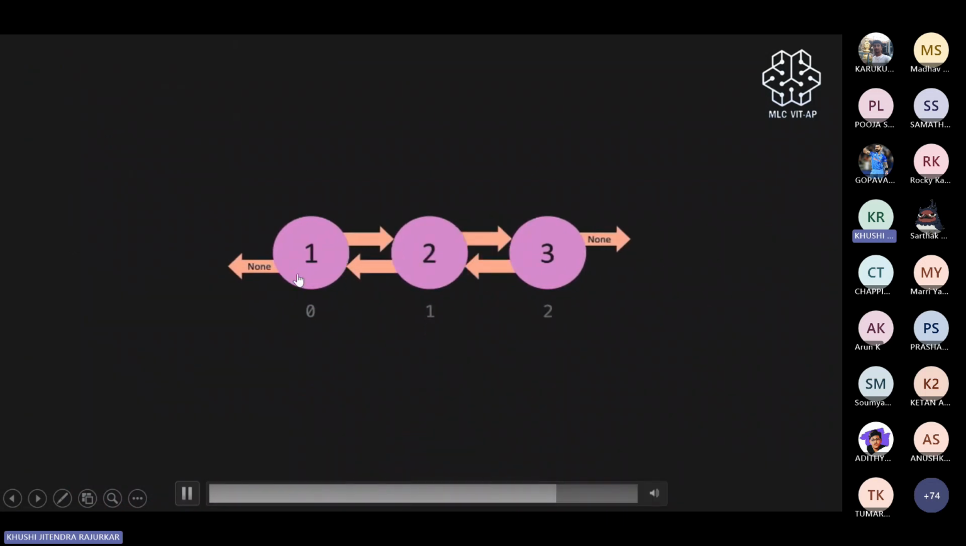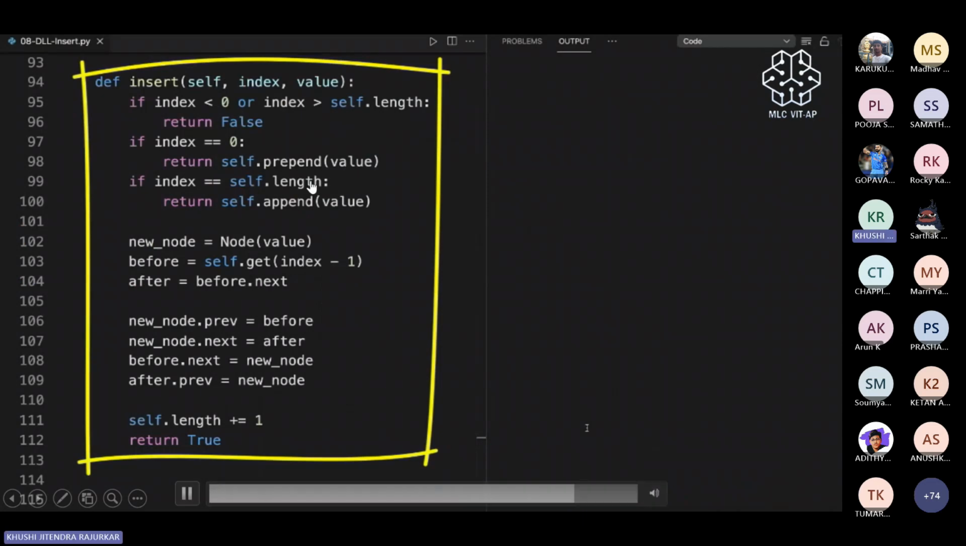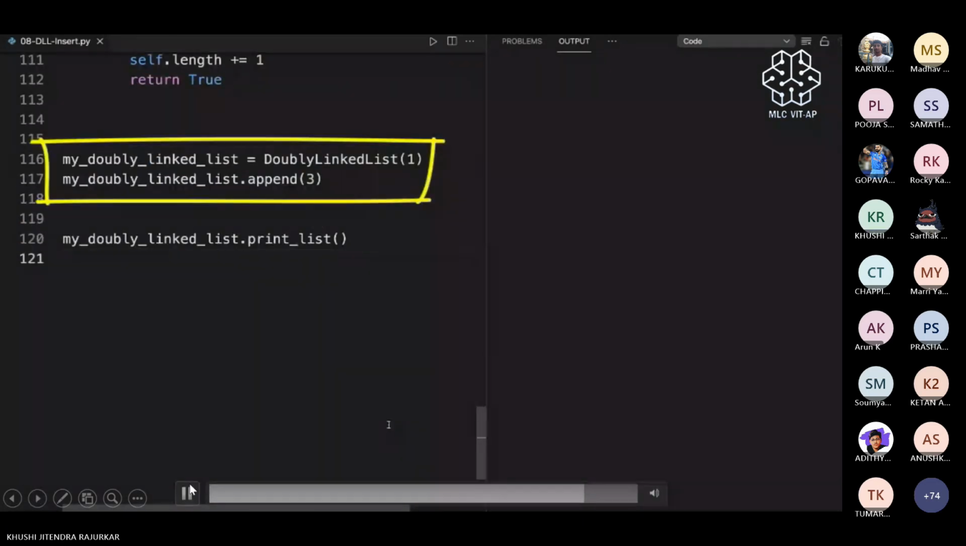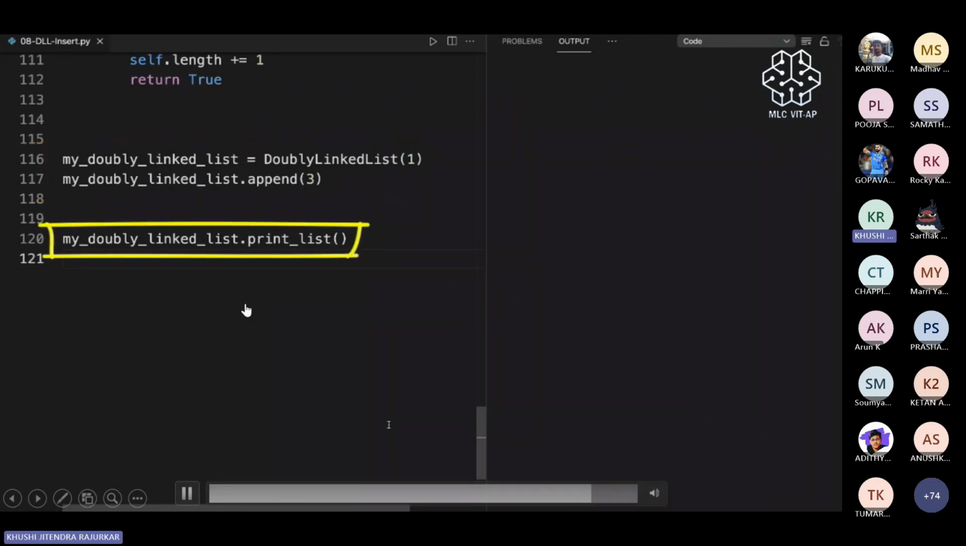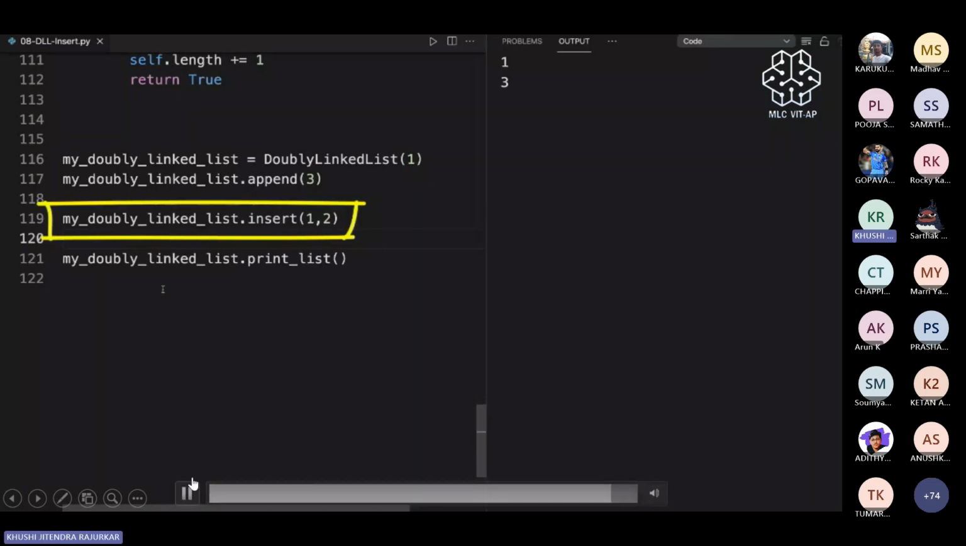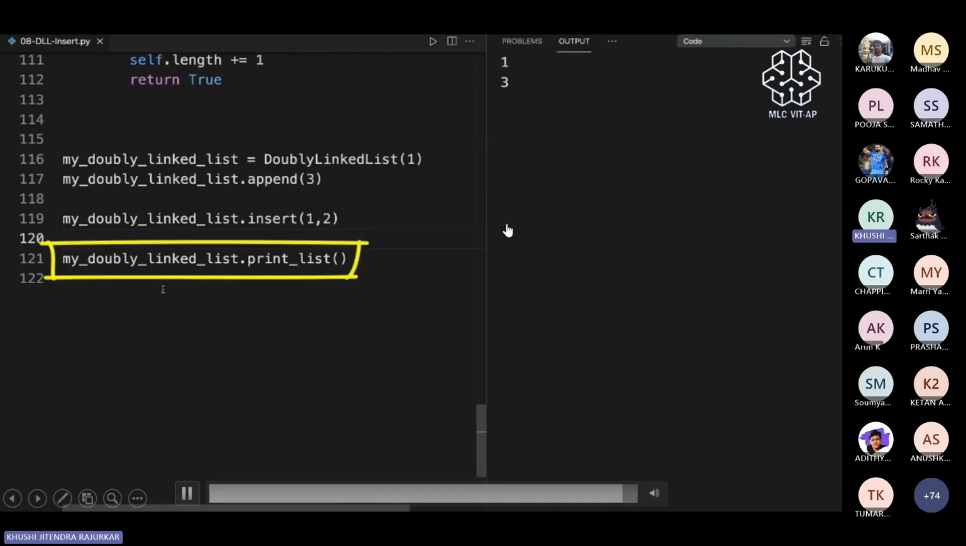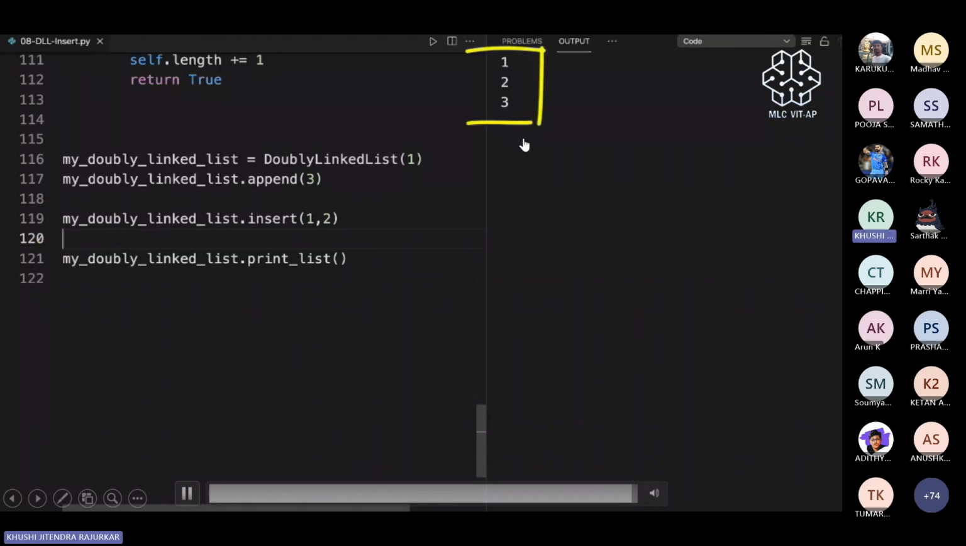We have our linked list having elements 1 and 3, and we'll be inserting 2 somewhere in the middle. Take a look at this code. We initialized our doubly linked list with the first value equal to 1, then appended 3 to it, and then decided to insert the value 2 into it. For that, you assign the index as well. At index 1, we want to insert a new node with the value 2. After we run our code, we'll see 1, 2, and 3 printed out. So this is our new doubly linked list.